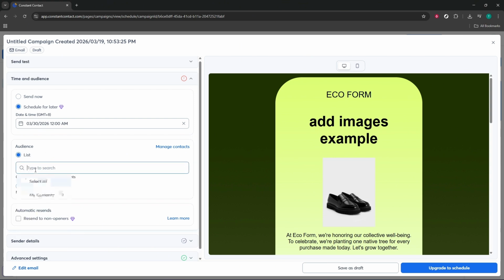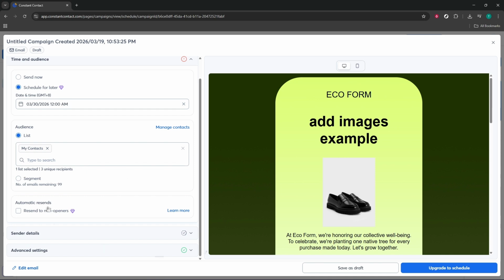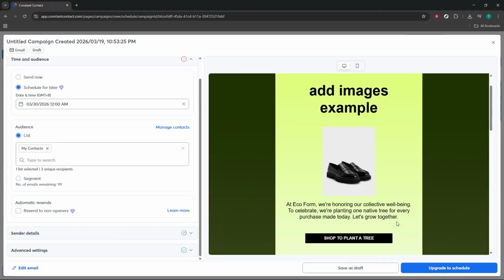If your account offers options to exclude certain groups or suppress recent unsubscribes automatically, those settings help you maintain deliverability and ensure people only receive content they expect. Take a moment to verify the list size looks right and that you're reaching the intended audience.